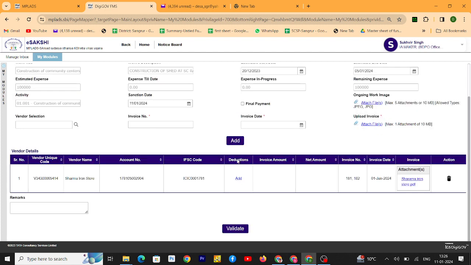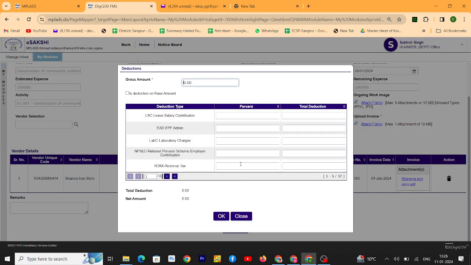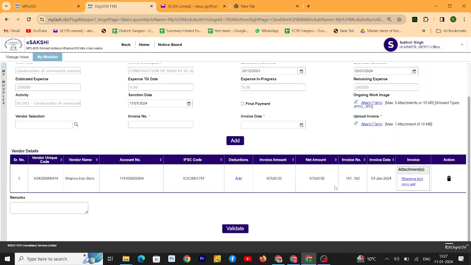Vendor is added. For deduction, if you have any, go here. Fill the gross amount of the bill. If your bill was 60,000, you have to fill here 60,000. So this vendor bill is 67,520. Just click on tab. If you have any deduction, fill here. These are all the types of deductions here. Then click on OK. You will see that the amount is here.